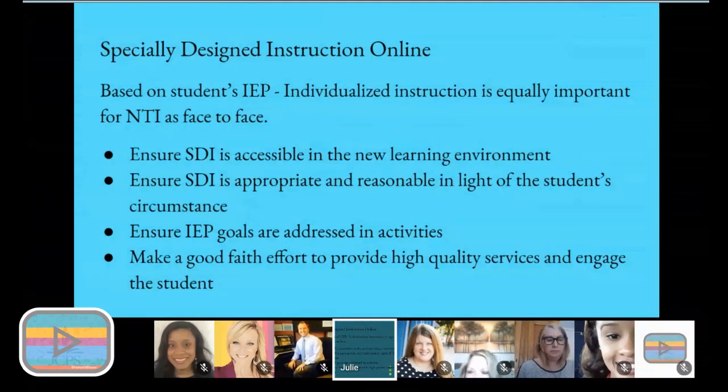We also have to make sure that all of their IEPs are addressed in their activities, and that includes them being able to do their social as well as their academics. And then we're going to have to make our best good faith effort to provide high quality services to the students so that they're able to get what they need.